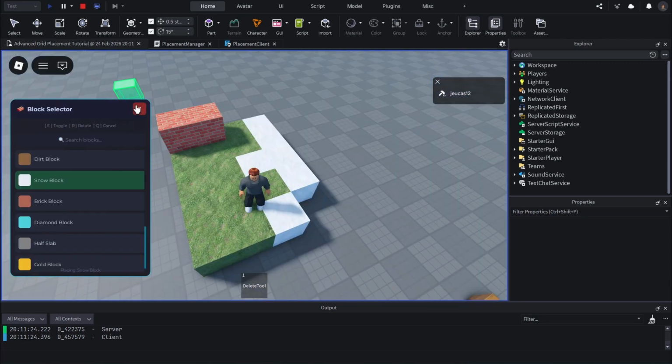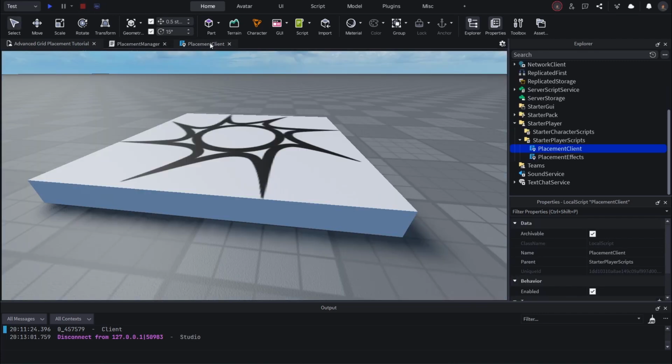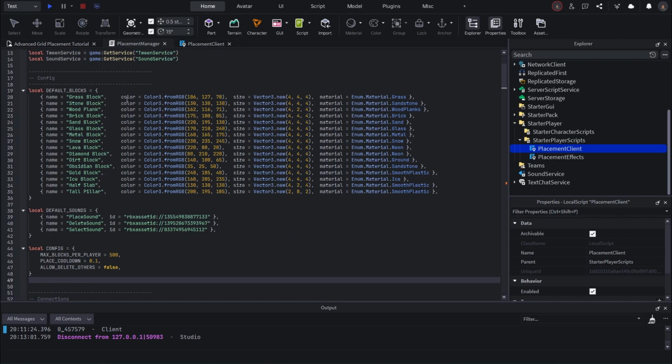But let's have a look how we can customize this a little bit. I've set this system up so that it's as easy as possible to edit. So if we go back into the Placement Manager script, we can add our own blocks into here. I'm just going to add a sample one for now.